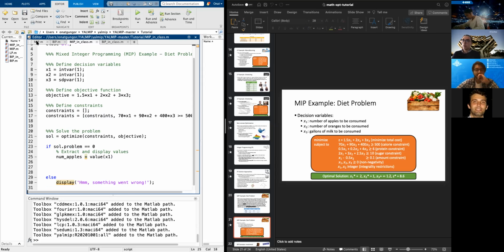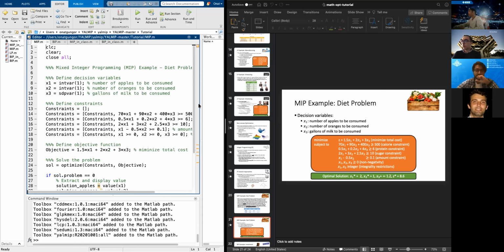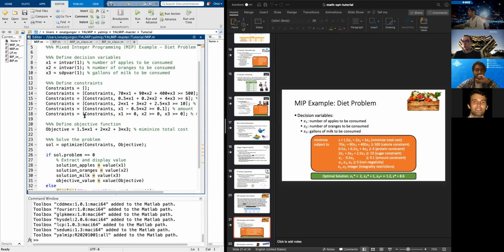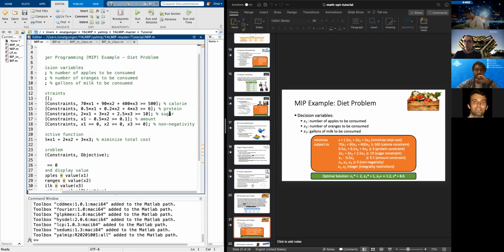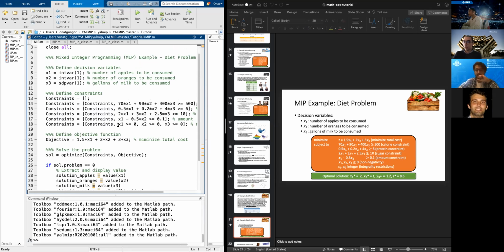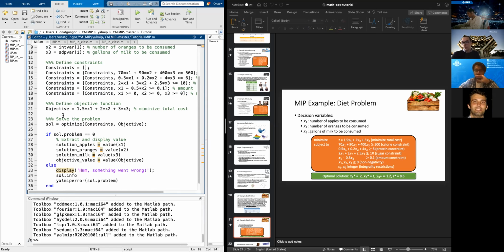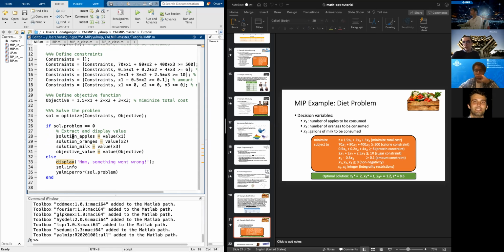Let me write the solution in full. As you can see, I completed the constraints: calorie, protein, sugar, amount, and non-negativity. Note that I wrote these constraints in a more compact form. Actually, you can write this constraint in one line, but I wanted to show them in separate lines so you can be aware of the fact that we have many constraints. As you can see, we extract and display a value, and let's run this.